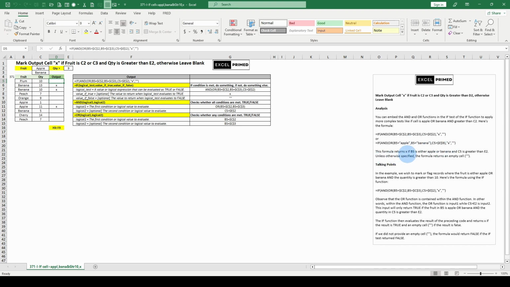This formula returns X if B5 is either apple or banana, and C5 is greater than E2. E2 is 9. Otherwise, it will give us a blank. If we need to break this down, let's look at it. Starting left to right, C5 greater than E2. What's C5? Look at C5 right here: plum. Well, there's no plum, so we can just say we're going to get a blank cell.